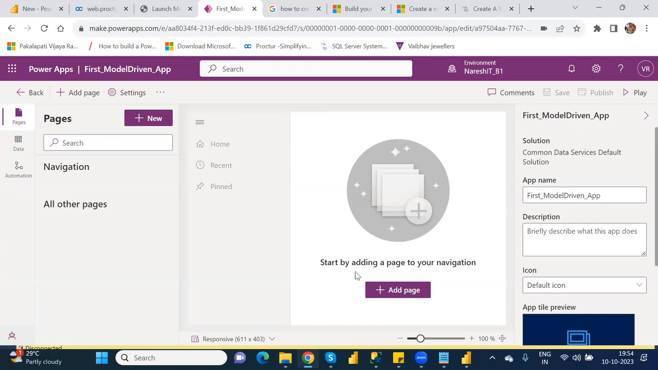Understand clearly or not? See here, what you have to do: first, the model driven app itself. Understand? And click on pages. You want to create pages. That means once you fill the first page, you have to go to the second page. Like that, however many pages are required, you have to fill those pages here itself.